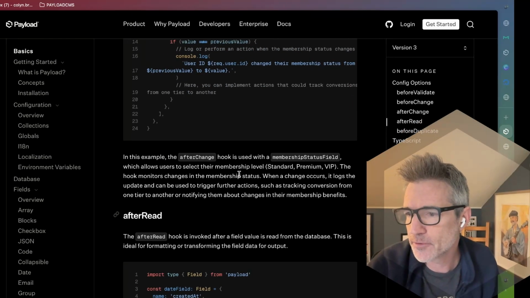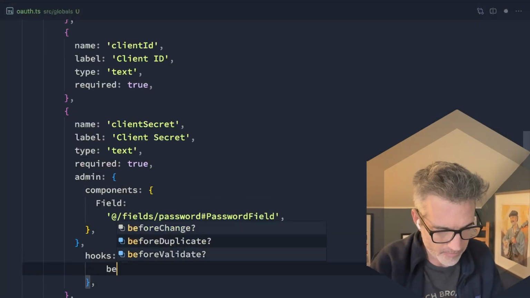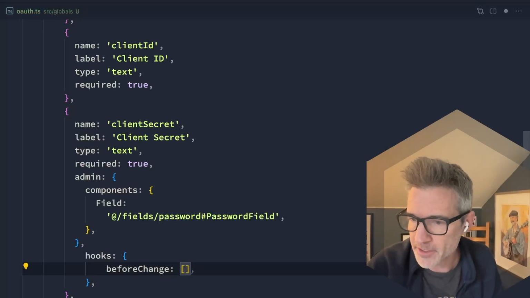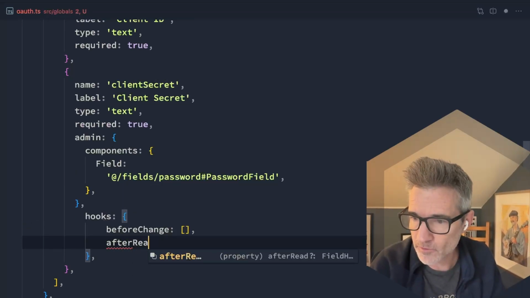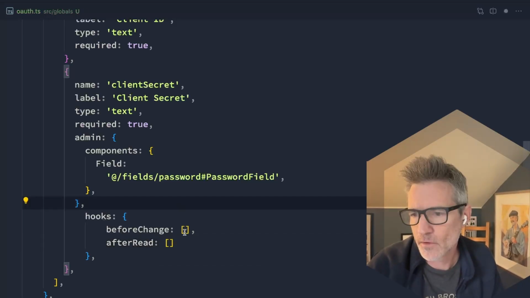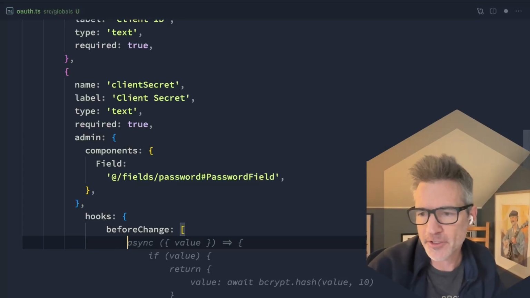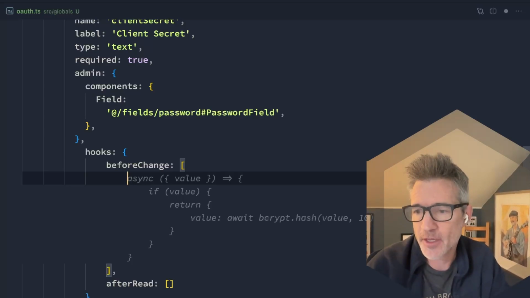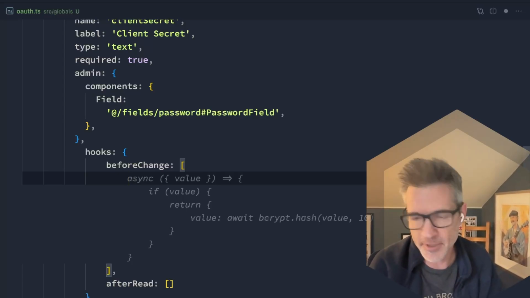So let's add those. Here are our hooks. We want beforeChange, and these are arrays because you can have multiple hooks, and afterRead. We could probably split these up into separate files, but I'm just going to do it inline for now. This is just a demo. In a real app, I would probably have a folder for all of my hooks and then files for the different callback functions. So these are going to be async functions.